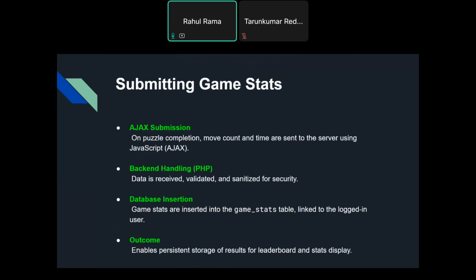Once the game is solved, the frontend sends the data via Ajax to a PHP handler on the backend. We sanitize and validate the data to prevent injection attacks or manipulation. Then we store it in the game stats table associated with the user's ID. This system is fast, secure, and enables real-time updates of ranking without needing to reload the page.